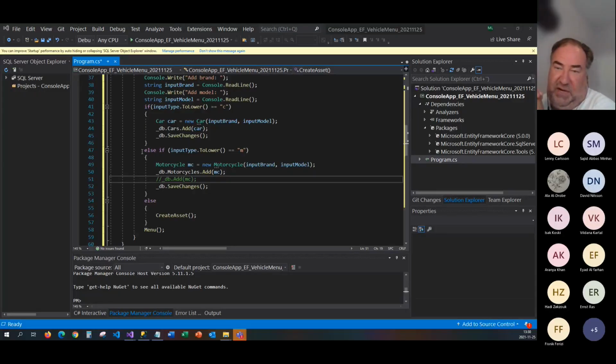Carl is asking, if you're adding several motorcycles, do you need to do a save changes for each, or can you call save changes when you have added several? Yes, you could wait until you have done everything. So one save changes is enough.